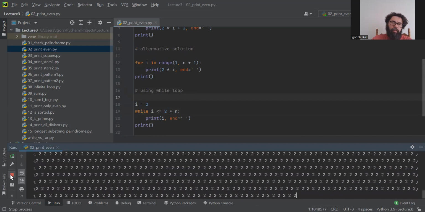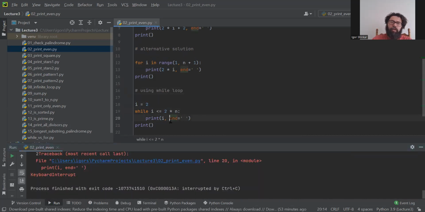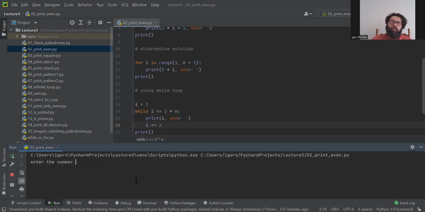Oh no, what happened? Why is it printing 2 so many times? The reason is that I forgot to increment I. Right, so the difference between for loop and while loop is that in a for loop, I is incremented by itself, but in a while loop, we need to do it ourselves. And I don't increase it by 1, but rather I increase it by 2.